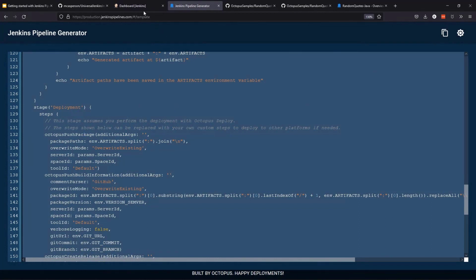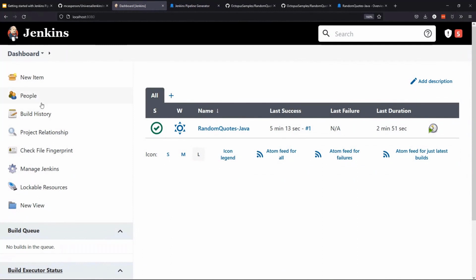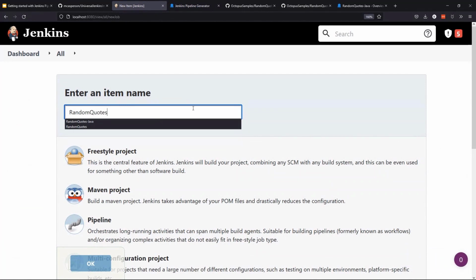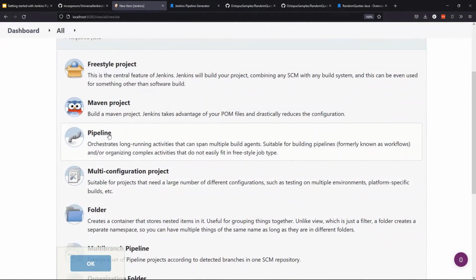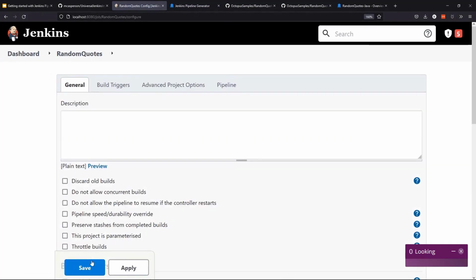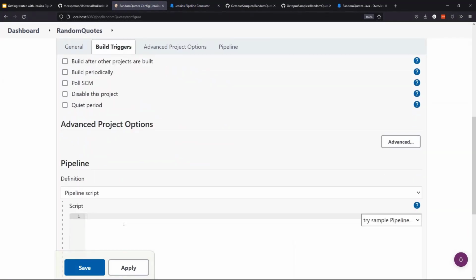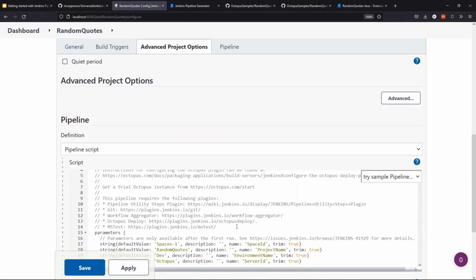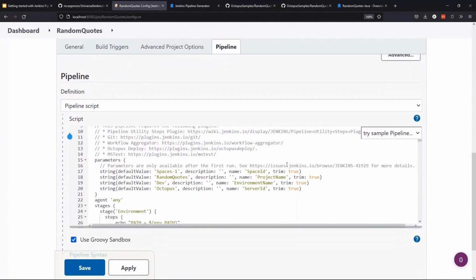Okay, at this point, I'm going to go over to Jenkins. I'm going to do new item. I'm just going to call this one random quotes this time. I'm going to select pipeline. Obviously, that was a Java pipeline; this is a .NET Core, very similar. Come back into the pipeline script area. I've just gone to the bit at the top again, and then I'm going to change this to 262 random quotes.